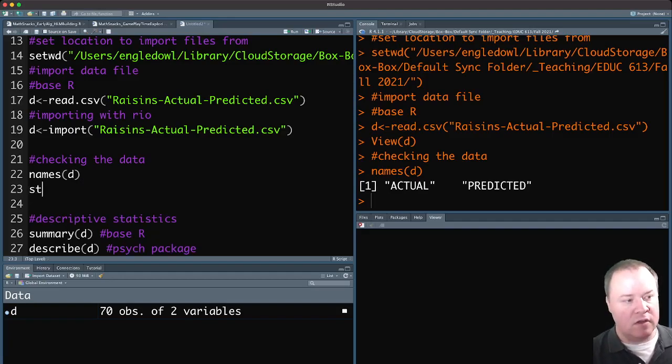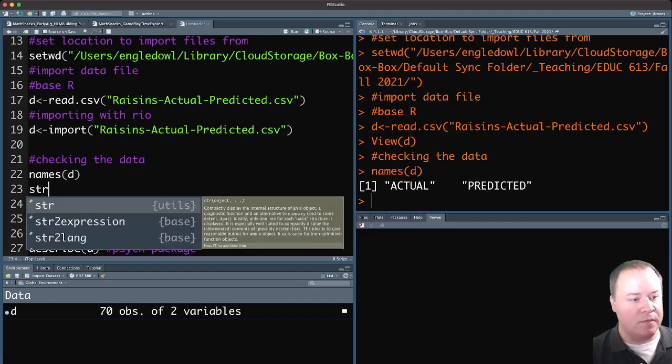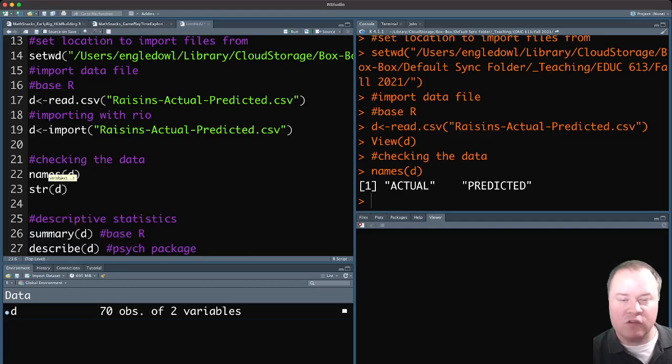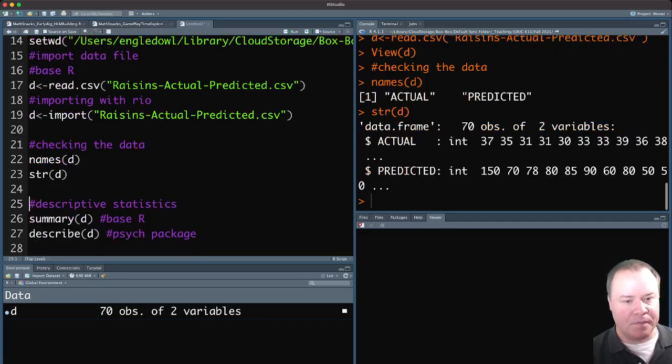Another thing we can do is look at the structure of these. So str of D, I'm just going to show you what it does. It tells us that the variable actual is an integer variable, and the predicted variable is also an integer. And so we want these to be numeric in order to do statistics with them.